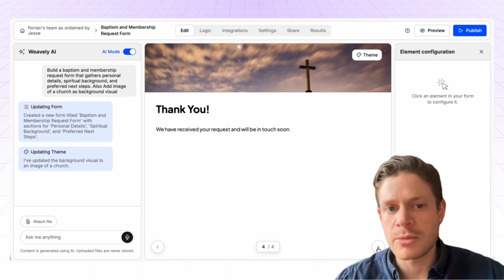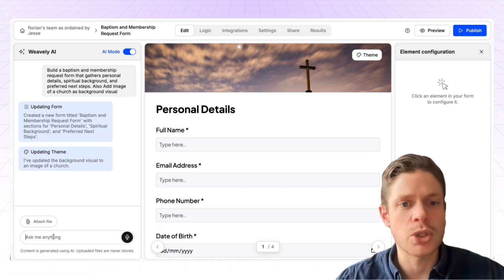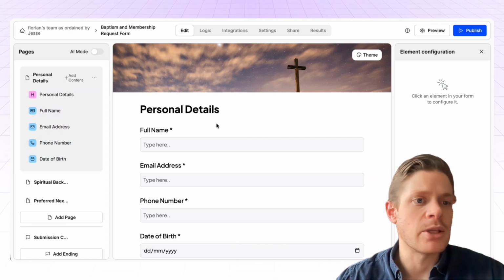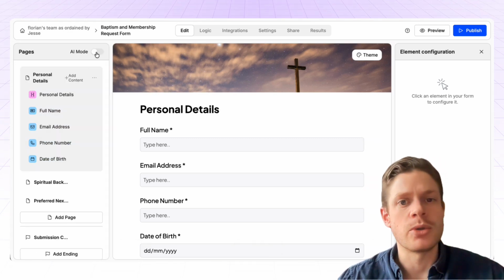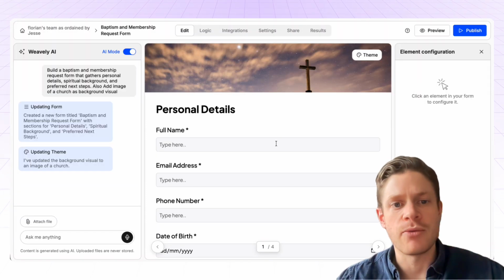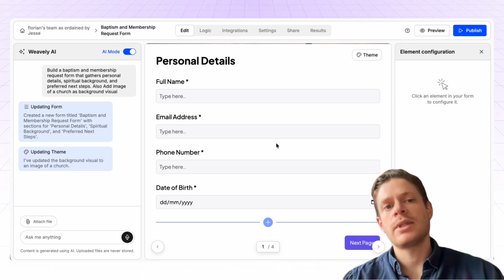So you get a sample set of questions, but the cool thing of course is that you can just add additional questions either by asking the AI to do it or doing it manually if you toggle off AI mode. And as you can see, we already have a form which looks pretty nice. So we have a nice visual in here and the form just looks better in general than you would do with a Google form. So that's the first method.